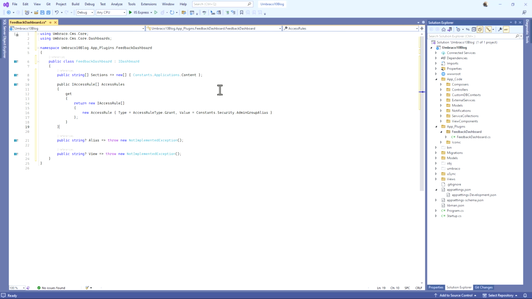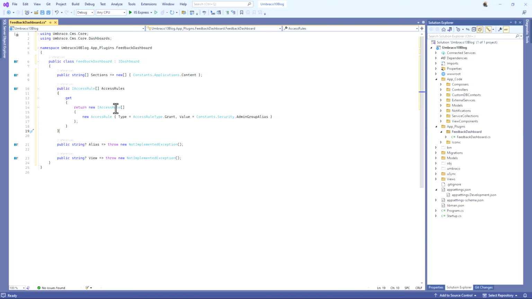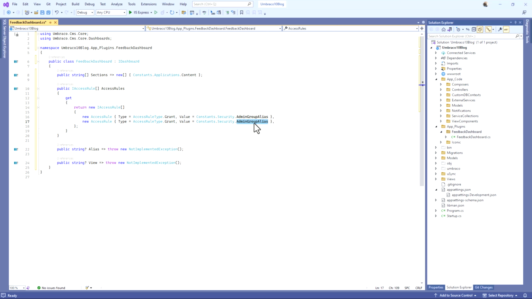So you can say the access rule will be, you can send it as an array. It could be for more than one group. So I straight away add it for the admin here. You can just add a new line, and you can say I want to do it for, let's say, I don't know if there is editor or something like that. There are many things. You can add it for editor or anything here.